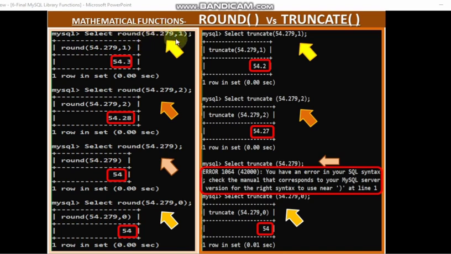Round 54.279, 1. That is, comma 1 means after the point we want to display only one digit. So 7, since this 7 is more than 5, that means 2 will be rounded off to 3. So 0.3, after decimal only one digit. Comma 2 means 2 digits after the point, so 2 is there as it is, and then 7. Now whether 7 will be rounded off? Yes. Why will 7 be rounded off? Because of this 9, which is more than 5, so it becomes 0.28.